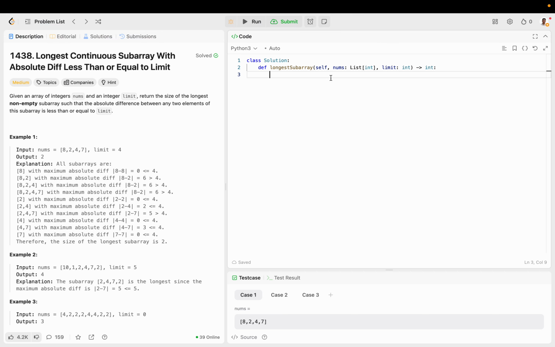Hello everyone. Today let's go over a medium question that I just solved 30 minutes ago. This one is called Longest Continuous Subarray With Absolute Diff Less Than or Equal to Limit.